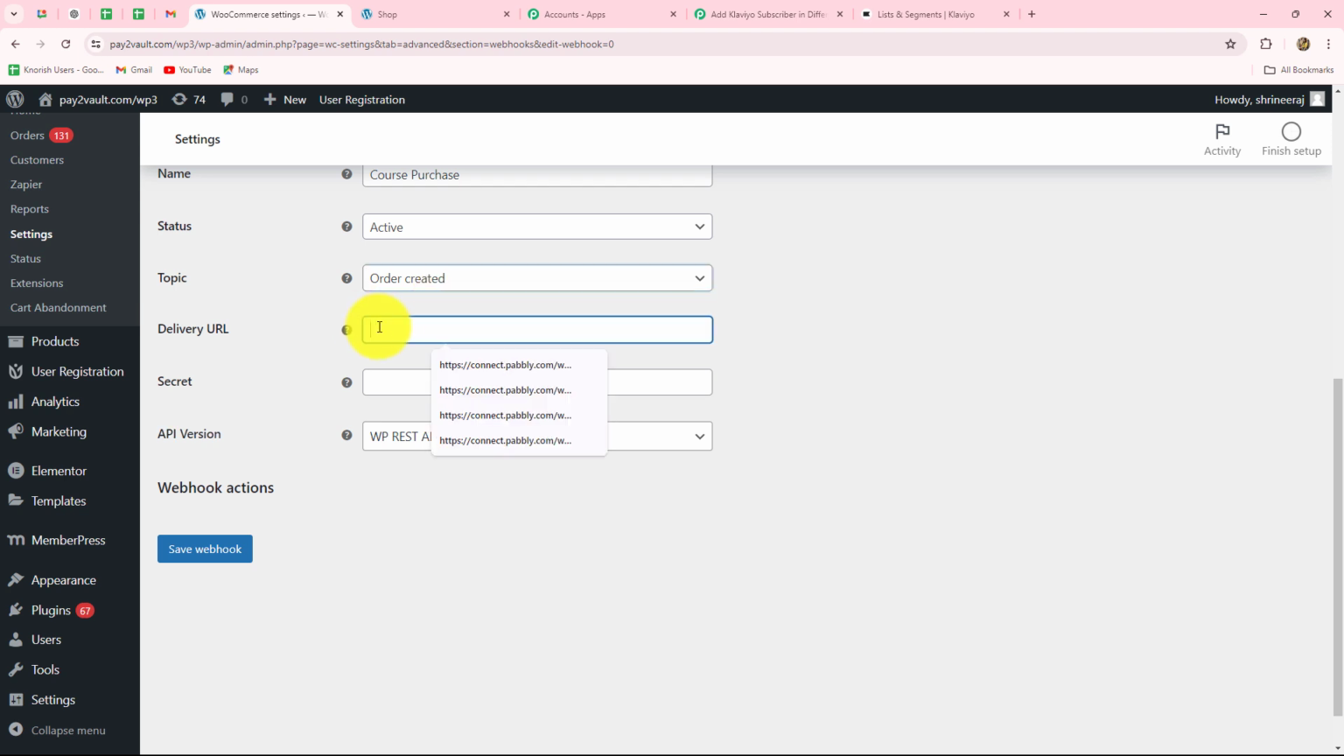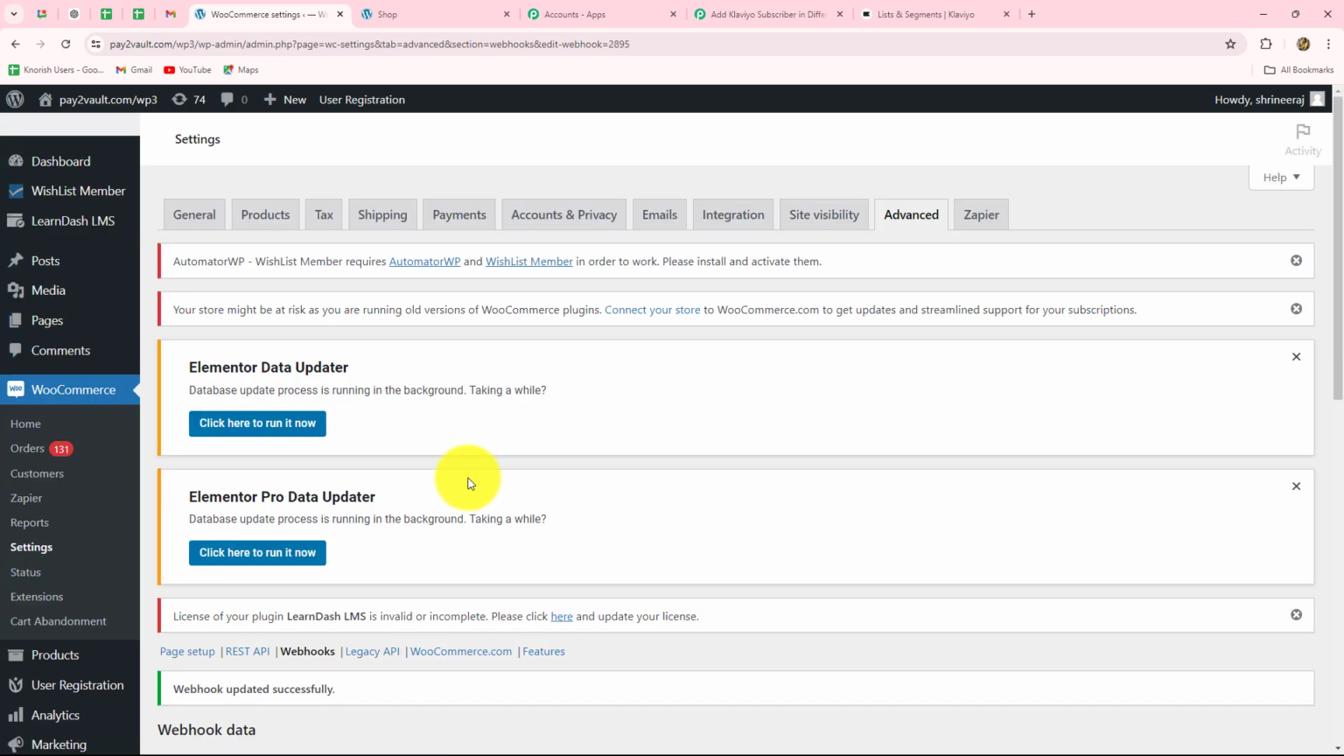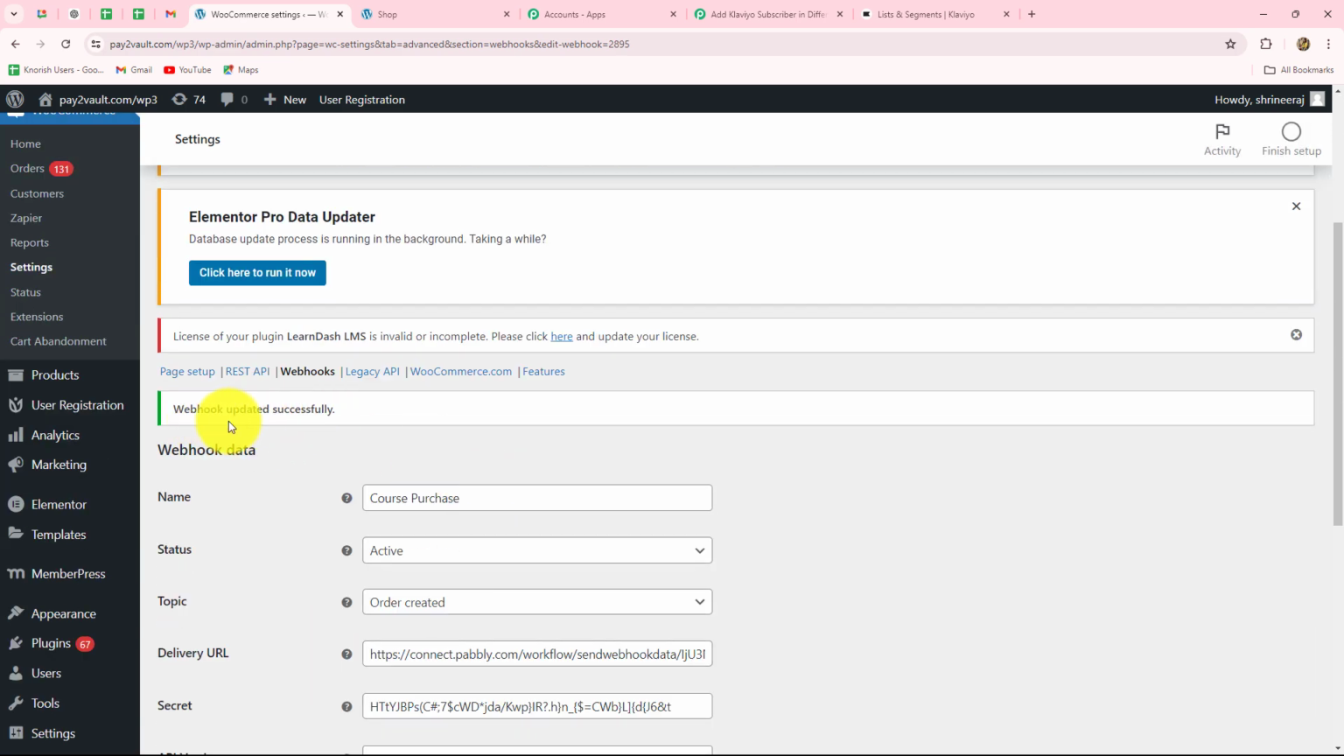Now we have to enter the delivery URL, that means the URL which we have copied from Pabbly Connect. So here I will simply paste that URL. Then the secret is optional, and we have to select the API version, which will be the latest one, v3. Then we have to click on save webhook. And you can see that our connection is built, as our webhook is updated successfully.